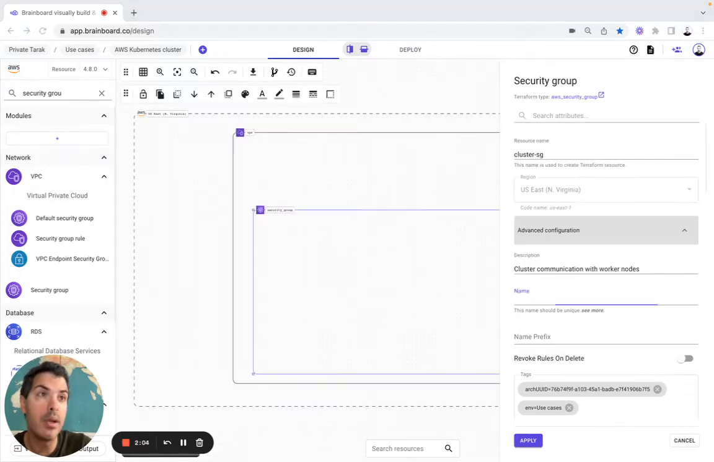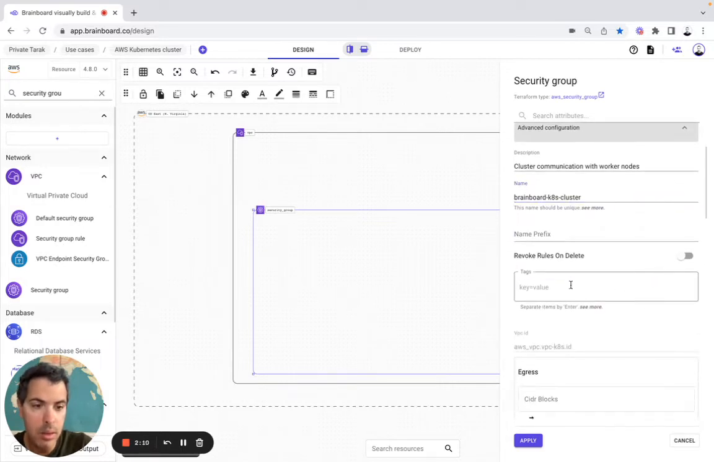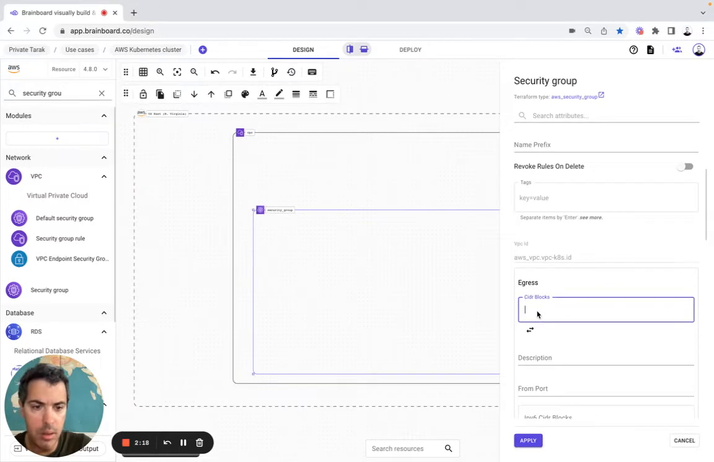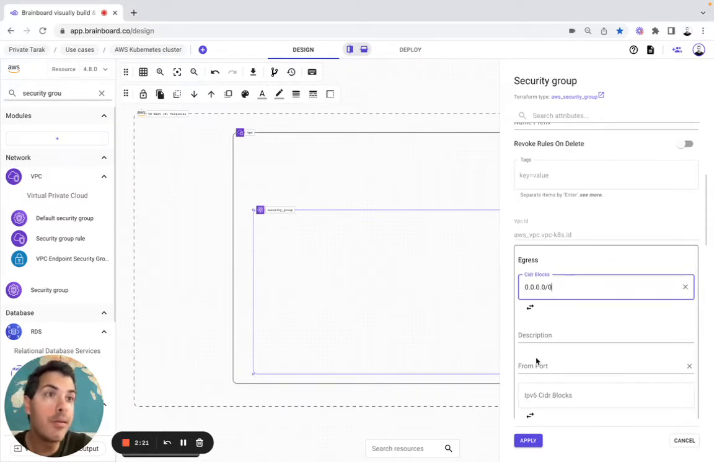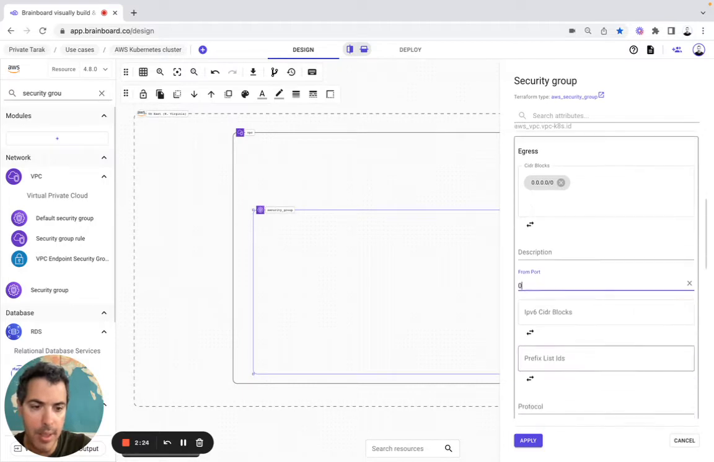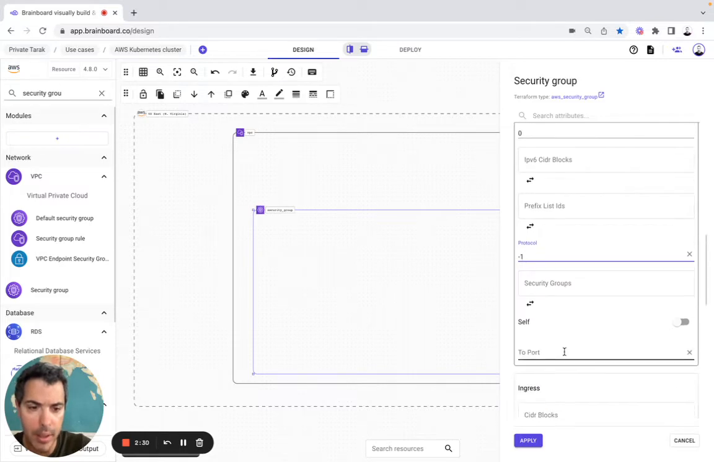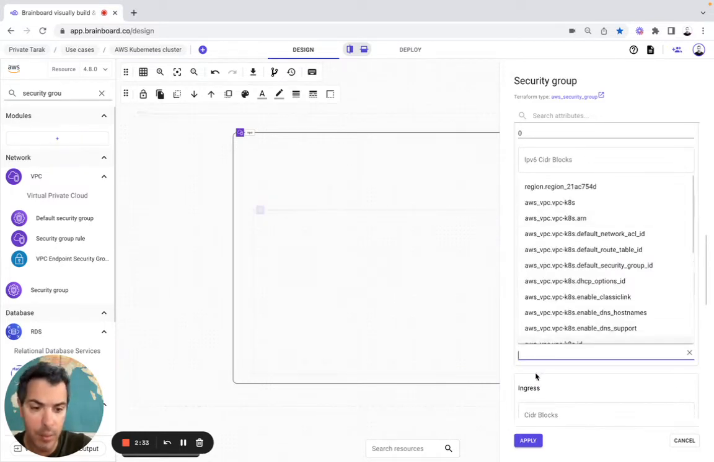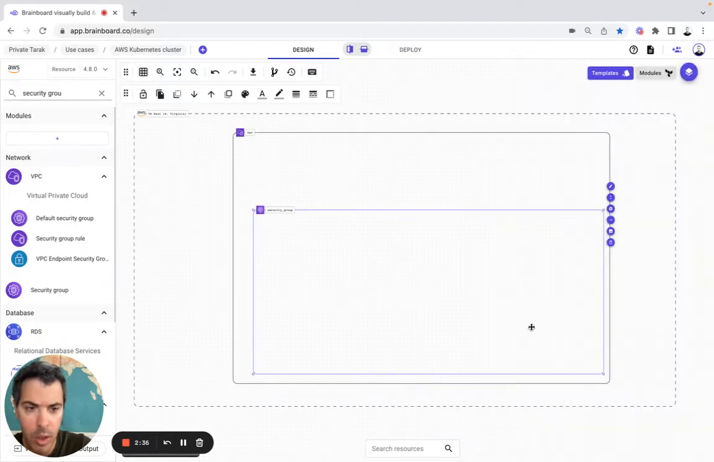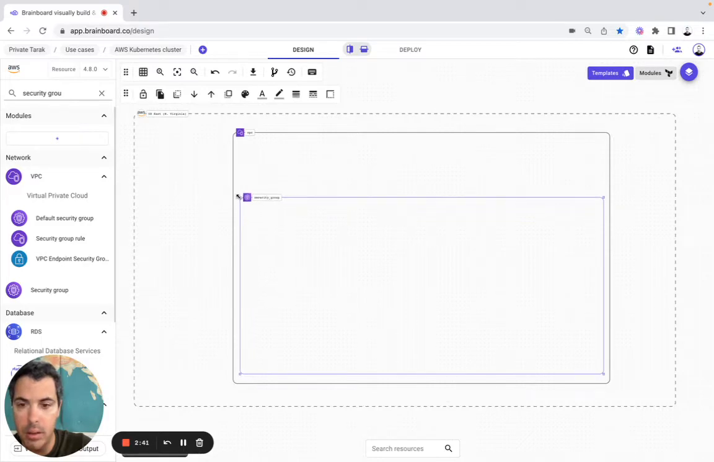Here the name will be Brainboard. Here the side block will be (0, 0). From port it's 0. Then protocol is -1, and here is self 0. So here good to go as well.